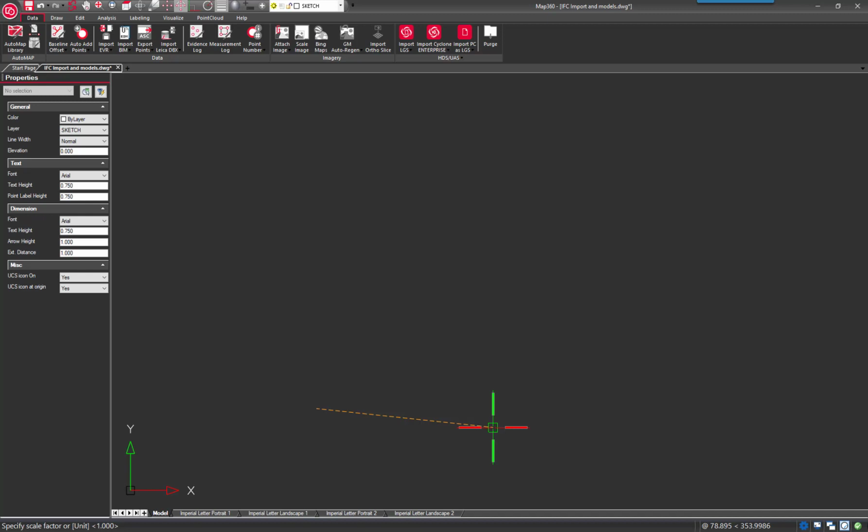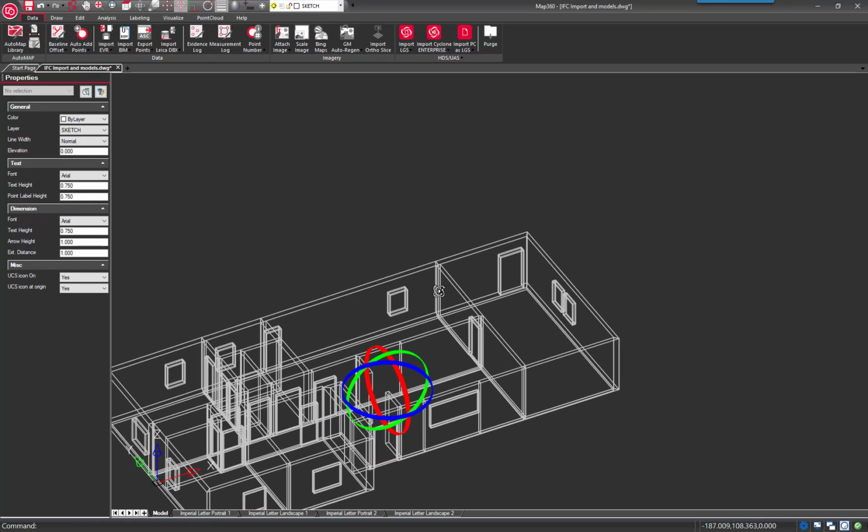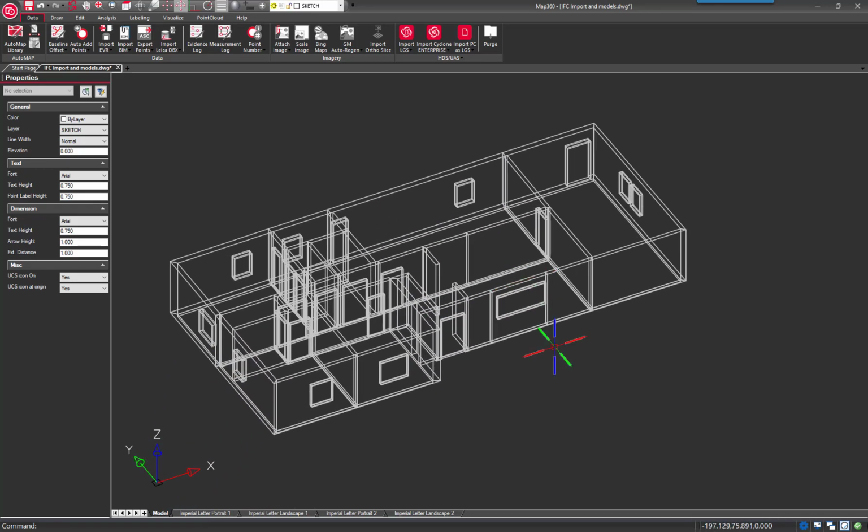which is 3.28084. To give my program focus here, 3.28. And then rotation, I'm just going to accept the default of 0. And so here's our Ifc model. Now if we rotate this to the side, you're going to see that it's a wireframe.